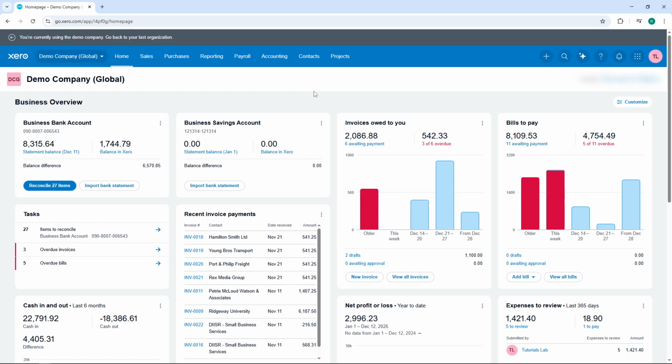First, open your web browser and navigate to Xero.com. Once you're on the Xero homepage, you'll need to sign into your account if you haven't already. Make sure you're using the login credentials associated with the Xero account where you want to edit your chart of accounts. Once you're logged in, direct your attention to the top navigation bar.